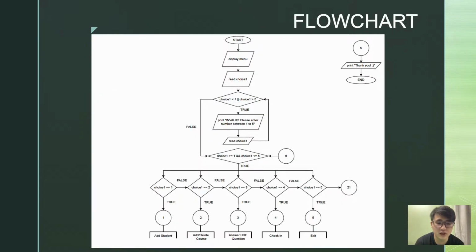So now let's take a look at our flowchart. When the system starts, it will display the menu and ask the user to input choice 1. While choice 1 is less than 1 or bigger than 5, it will display invalid and ask the user to input choice 1 again. When the user inputs choice 1 in the range 1 to 5, the system will proceed.